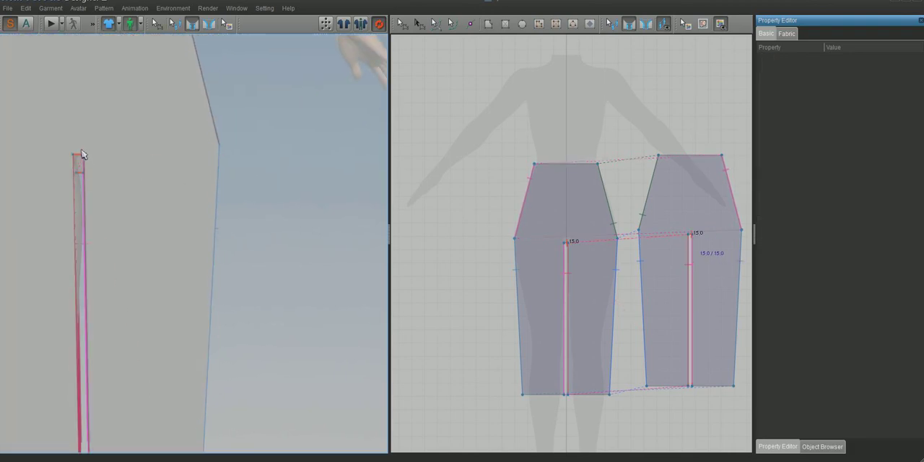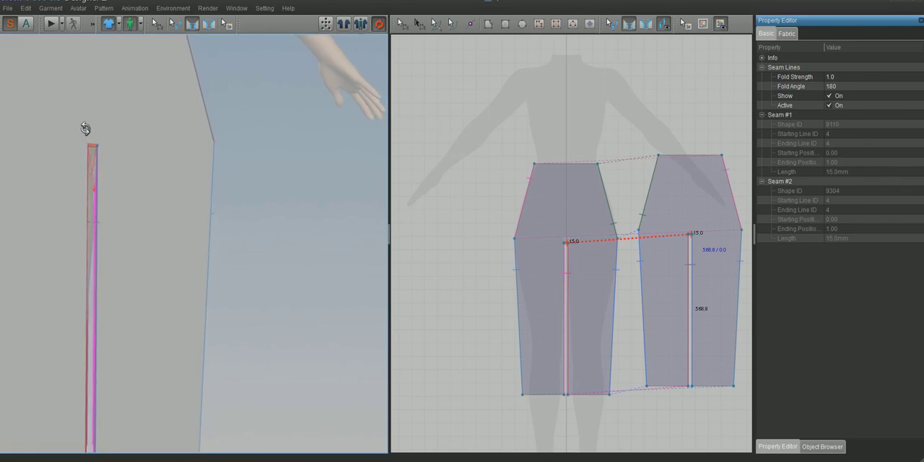Alright, so get between the legs and sew. It looks straight to me. Yeah, straight. Okay. I lost the model.